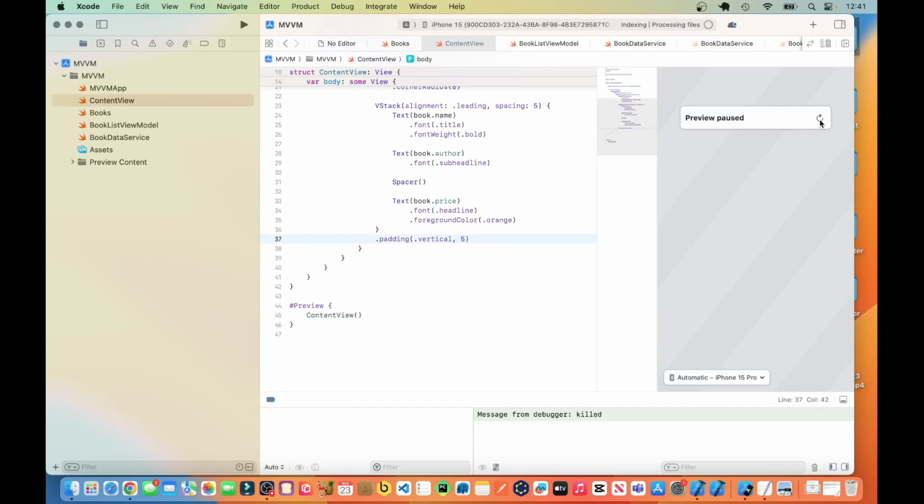Is the preview working? Sometimes it works, sometimes it doesn't, but most times I don't use it because I need a new Mac. Yeah, this Mac is not powerful enough, that's why I don't really use it.